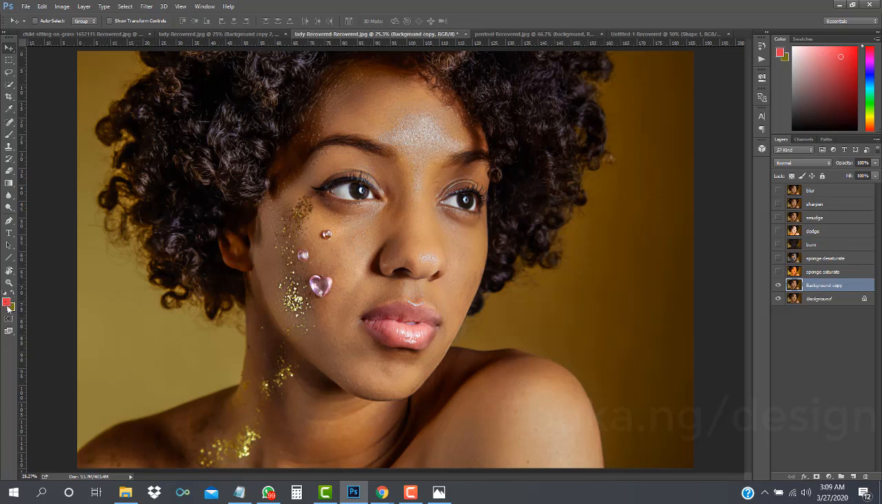Okay, so at any point, if you want to reset this back to the default, if you look up here, you'd see a small icon that looks very similar to your foreground and background icon. It's just black and white. If you want to reset this to black and white, click on that icon. It automatically takes this back to black and white. Okay, that's that about your foreground color and your background color.